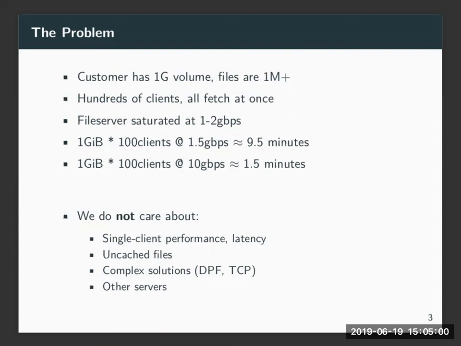So if you want 10 times as much bandwidth, you can, of course, add 10 file servers and distribute and release the volume to there, and the clients will spread themselves out. But even if you do that, each file server is still only pushing 2 gigabits. Why can't we use the rest of our resources?